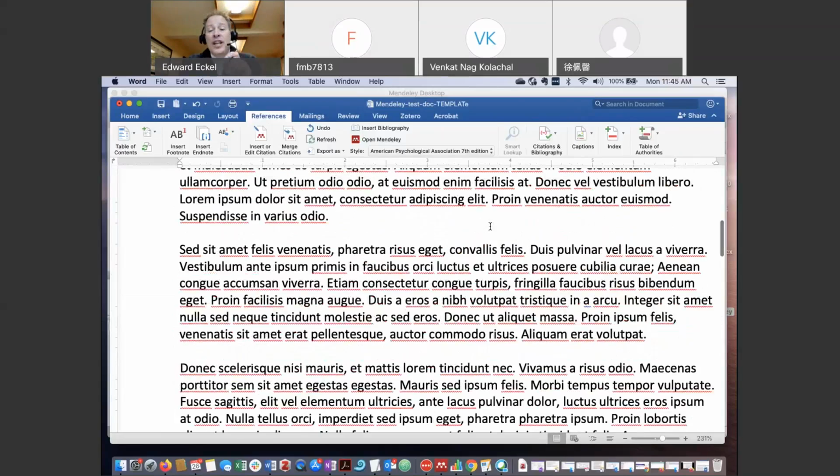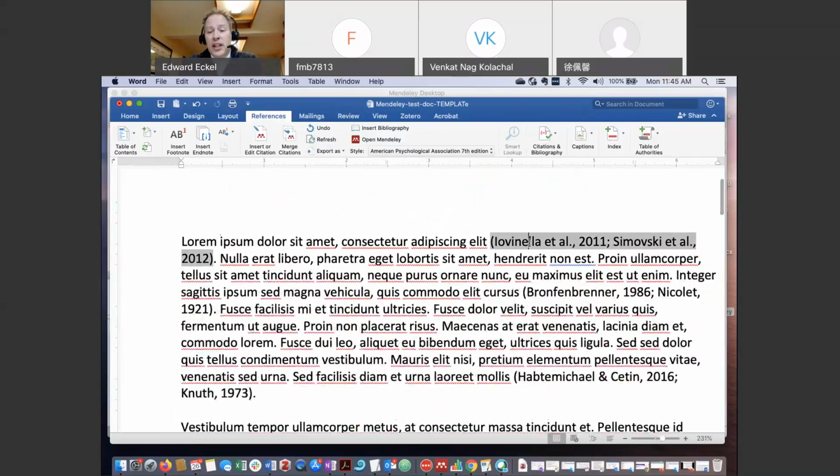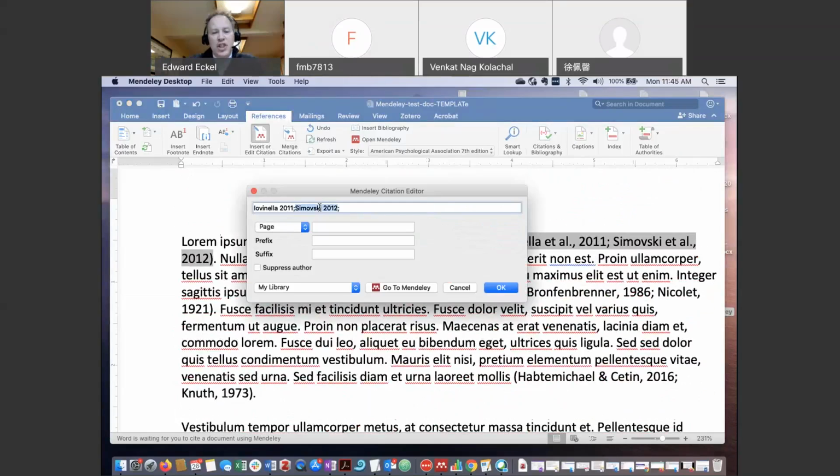Now, if you want to change an in-text citation, click on where that in-text citation shows up. Click Insert or Edit Citation again at the top of the page. If you want to remove a citation, just select it and hit your back button. If you want to add a page number, just select the citation and this drop down menu will show up, and just add your page number.